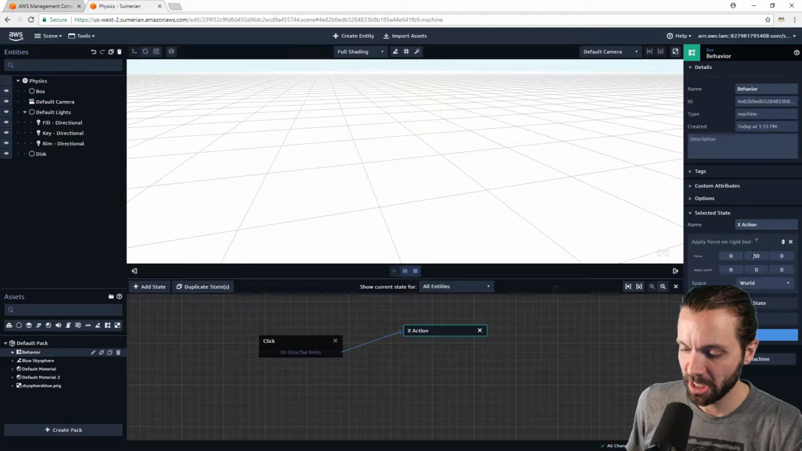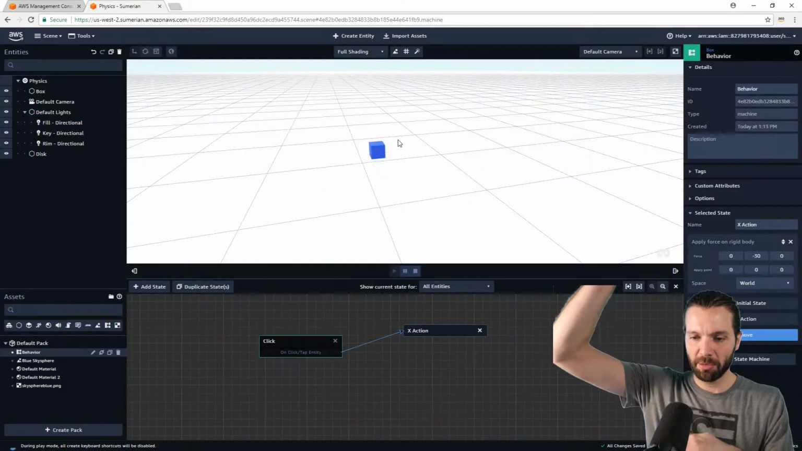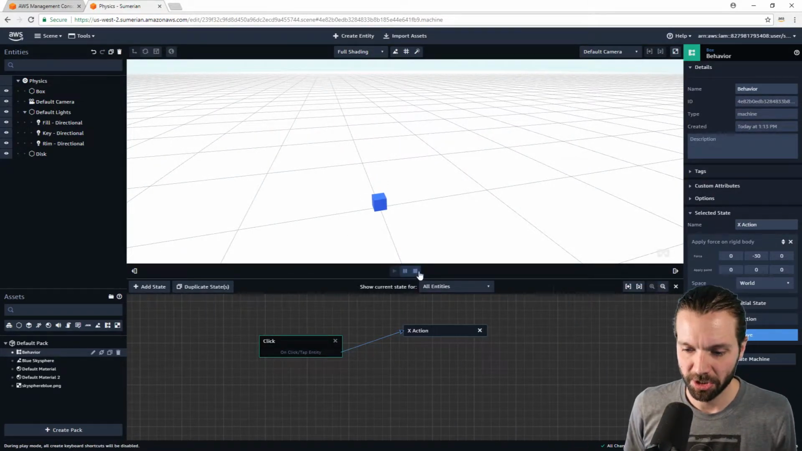If I make this negative 30, we'll press stop, press play. Force is going to be coming down on top of the entity, and it really should just bounce.